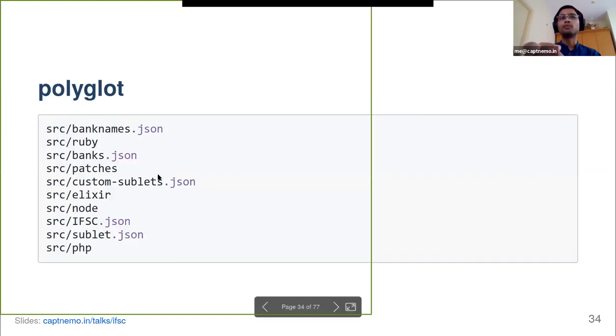This is how the polyglot thing, for example, shows up in practice. The source directory has files from Elixir, Node, PHP, lots of JSON files which are used across all languages. We have things from Ruby and so on. We try to ensure that every single code base exists within the same repository instead of having different repositories for different languages. It makes releases much easier.